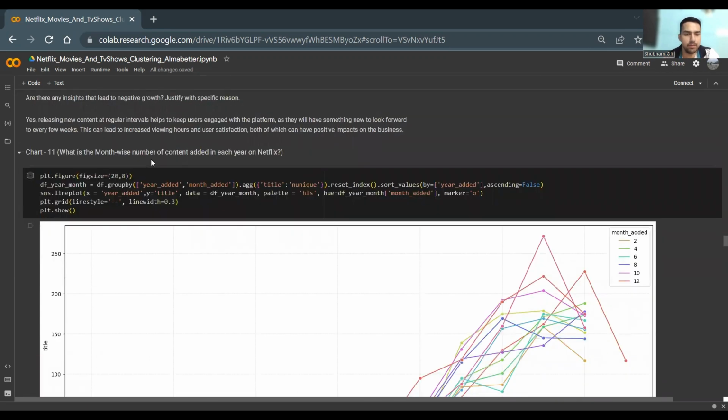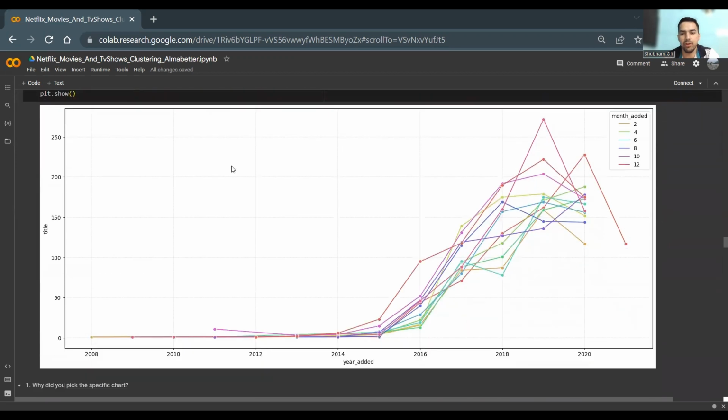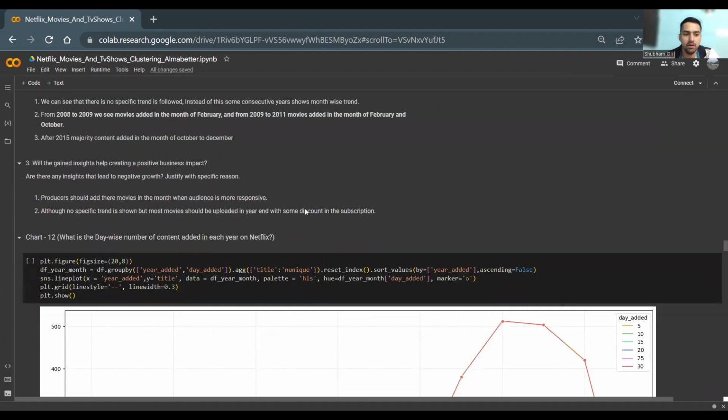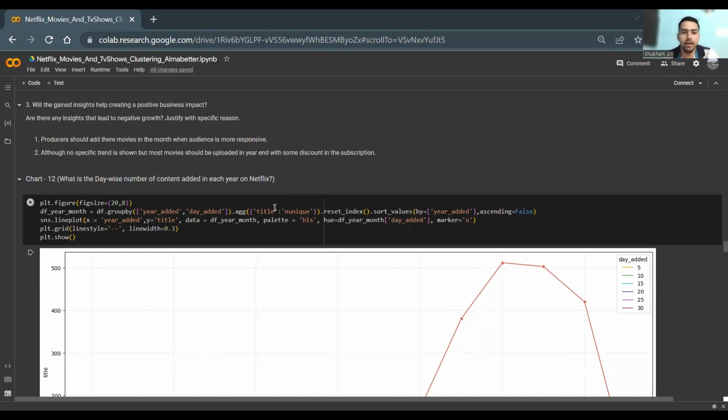And our next chart is the month-wise number of content added in each year on Netflix. So here, as we can see, from 2008 to 2009, in the second month, and after that it slowly increased, and it has gone to the 10th month, and the 12th month, the orange color, from 2018 to 2020 and further. So from 2019, as we can see, the month of October has the most movies added, and after that, the month of December.